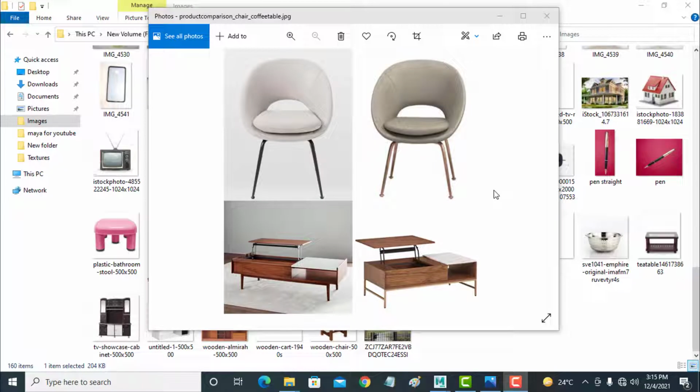Hi, in this lecture I will teach you to model this chair, this chair only. So let's start.